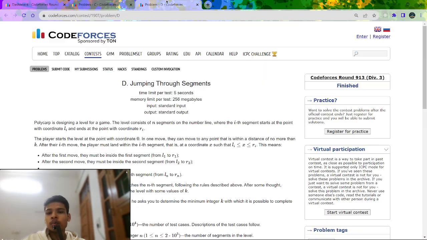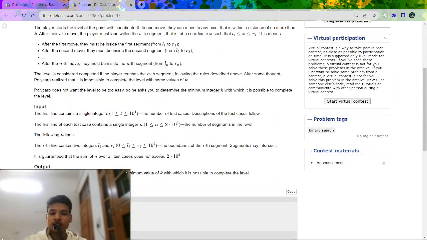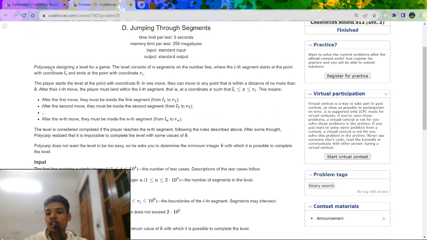So now let's begin problem number D, which I was able to solve in this round. So this is also a good problem. What they have said is that we will be given a position. Initially my polygraph is at position number 0. And we will be given some number of segments in the array.